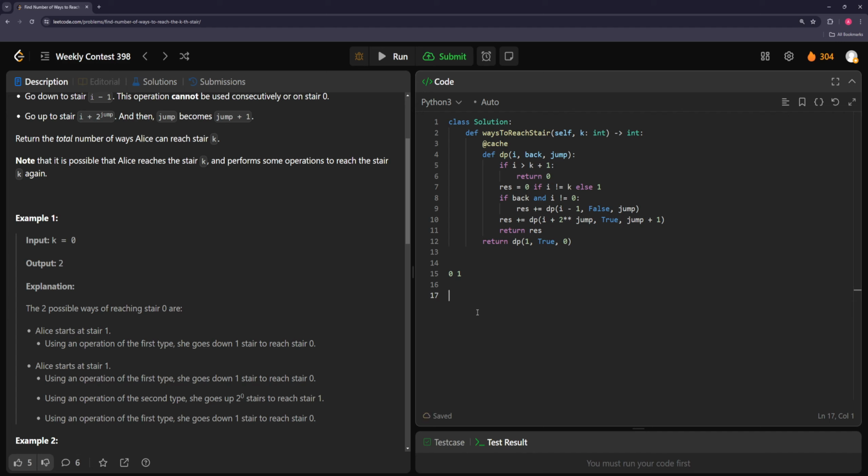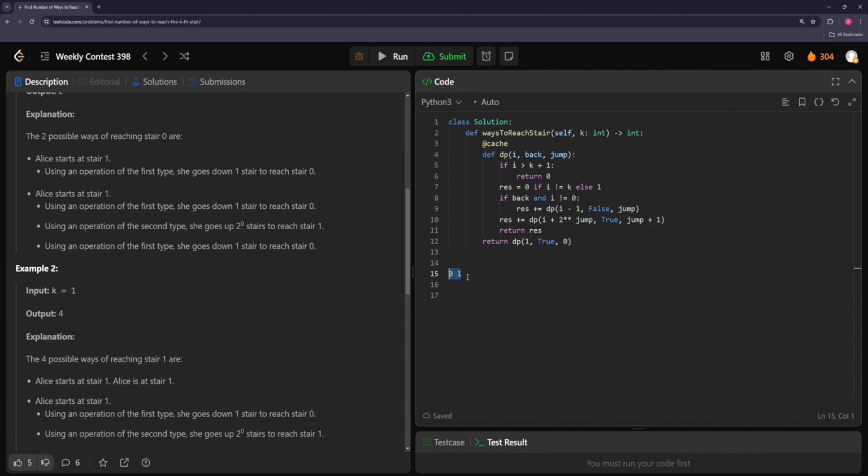So you can't go to -1. Or you could go back. So you would go back to 0, and then you would go forward 2 to the 0 times. So you'd go forward to 1, and then you would go back again to 0. So those are the 2 ways.